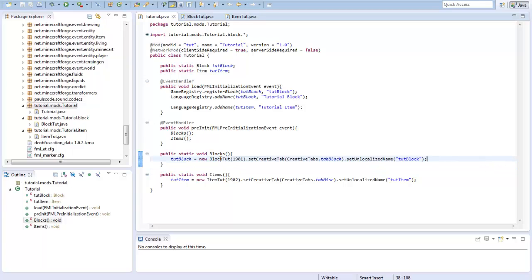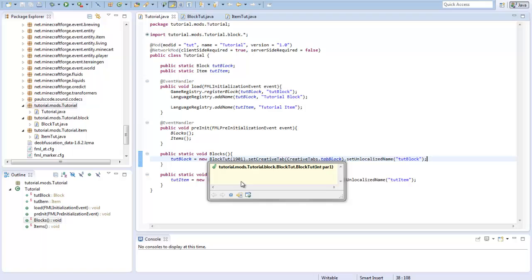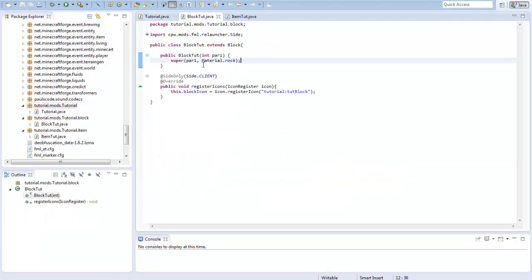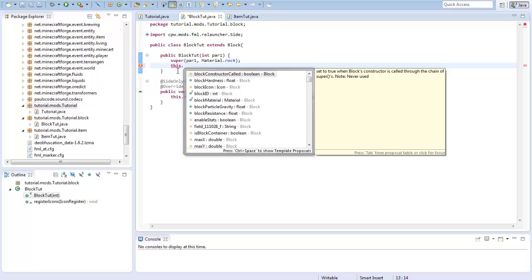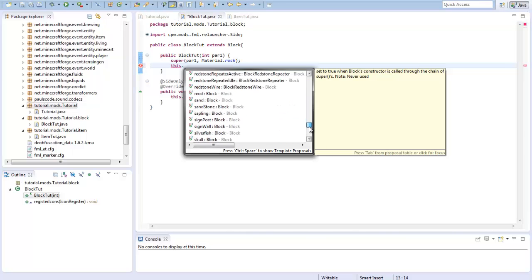You can go into the block to class file, and under our constructor, under where it says super, go ahead and press enter and type in this dot, and if you're using Eclipse, it should come up with this big list of stuff. And this is where we can set properties to our blocks.